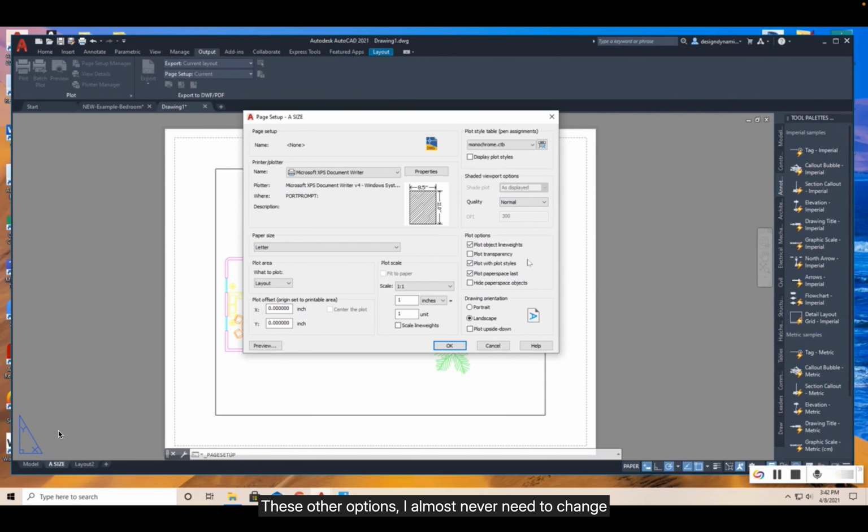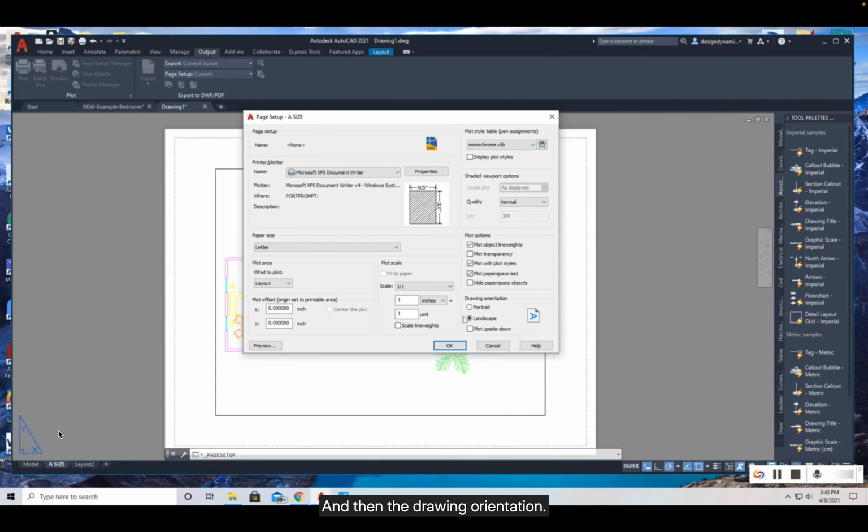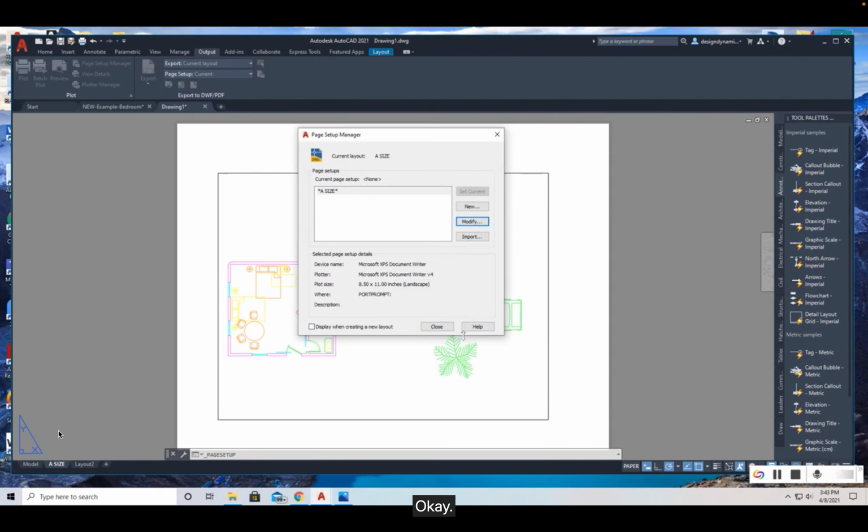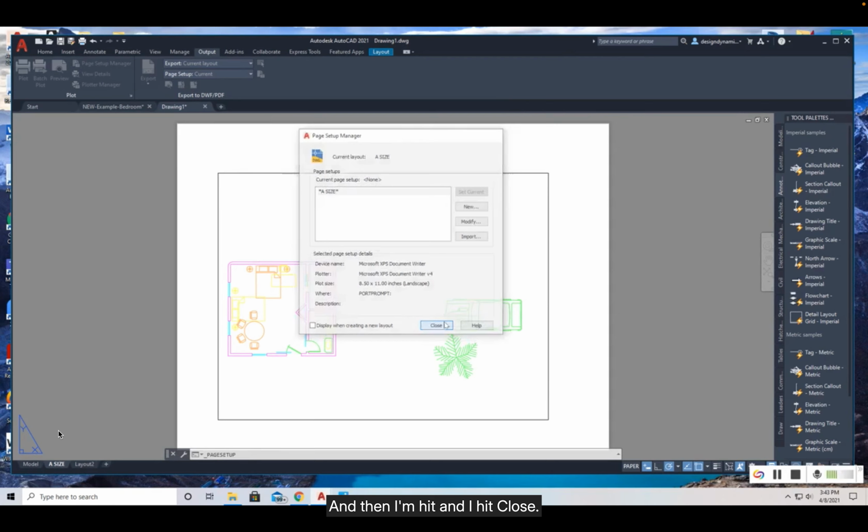These other options, I almost never need to change unless I need to make a transparency, and then I would click this one. And then the drawing orientation, do you want it portrait or do you want it landscape? Obviously in this case, you can see that my piece of paper is landscape, so I am going to make sure that's selected. And I could hit preview, and normally I would, but because I know in the background it's not quite ready, I don't have a title block or anything, I'm just going to hit OK. And then I'm going to hit close.